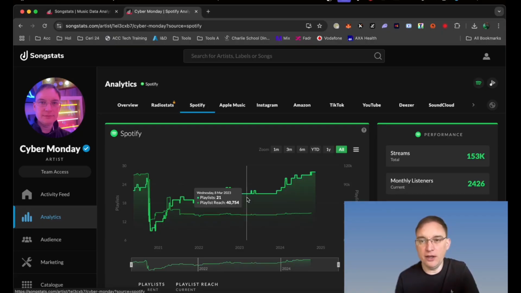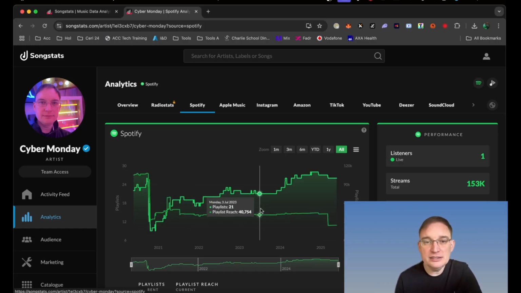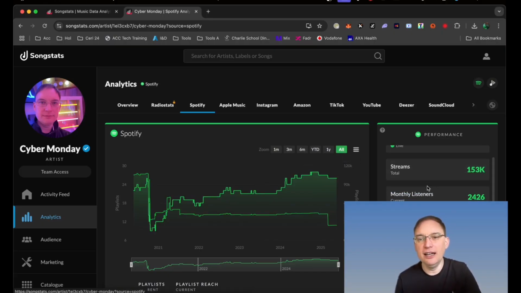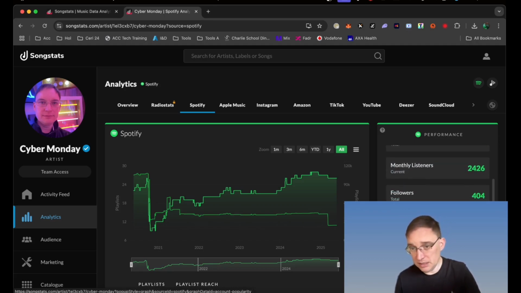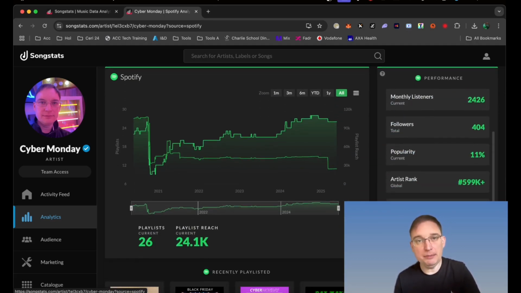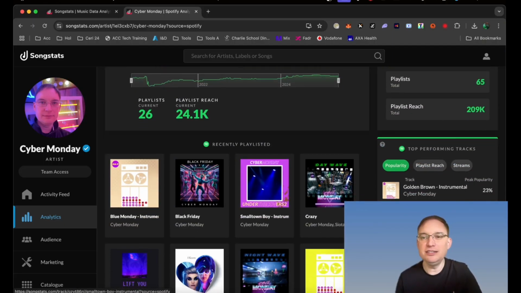We've then got Spotify. Now, I love this on Spotify because Spotify is probably the most popular platform of my music at the moment because it is number one for music discovery, let's be honest. So you can see here all of these charts. You can zoom into the last minute, up to the last year, up to everything from when you started out. You've got live listeners here. You've got streams. You've got monthly listeners, how many followers, how popular you are, what artist rank you've got, how many playlists you're on, how much reach those playlists have got, how many people have access to your music. This is just amazing.